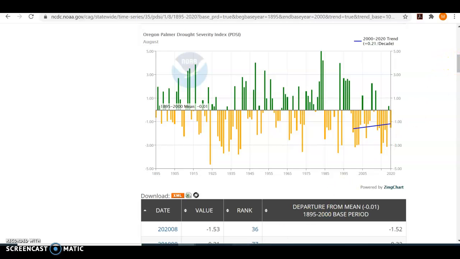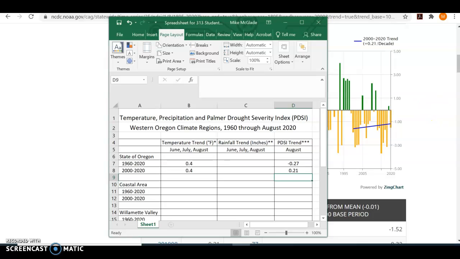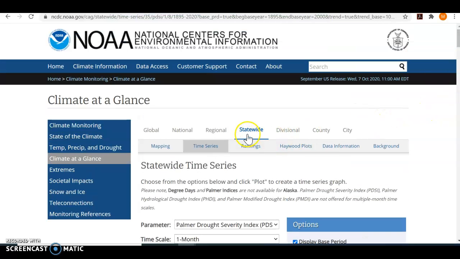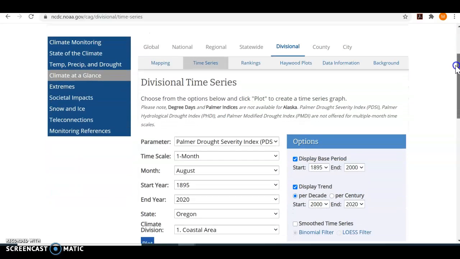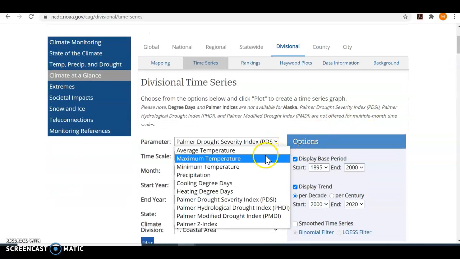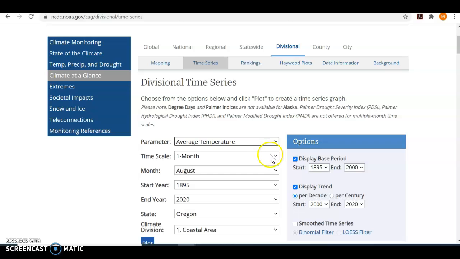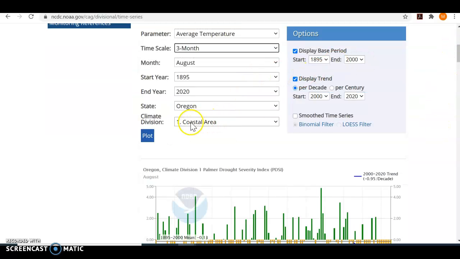Now, real quickly, we're going to look at how to do the rest of this. Since we need to now do regions, and the first one is a coastal area, let's get that done. To do regions, we've got to go divisional. It'll take a minute here, and then we're going to do time series. Now, this basically means divisions within states, or regions within states, subregions. So time series, same thing there, no change. Now we're going to start out with temperature, didn't we? So we're going to do average temperature again. We're going to do that 3-month thing just like we did before, but now it's for where? For Division 1 or Region 1, the coastal area. So this is the Oregon coast. What's been happening out there?